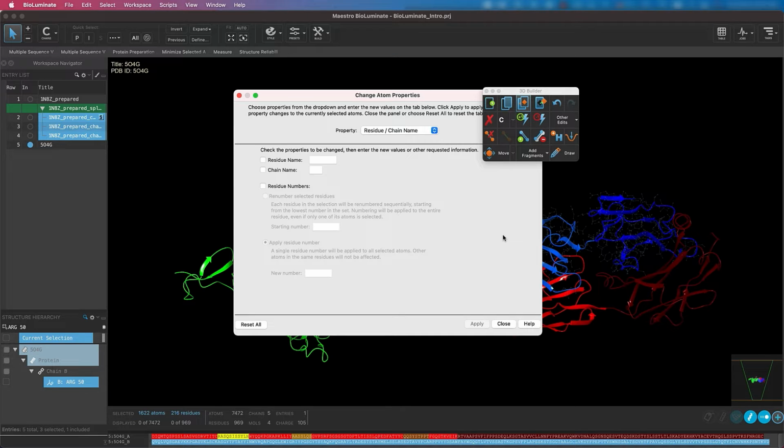In this case, we are going to focus on the chain name. However, you can also use this to renumber the residues in the structure according to a desired numbering scheme. Check the box to the left of where it says chain name and write H. This will make it easier to keep track of the heavy chain when we are using the structure hierarchy and aligned with standard practices in the field. Click Apply.